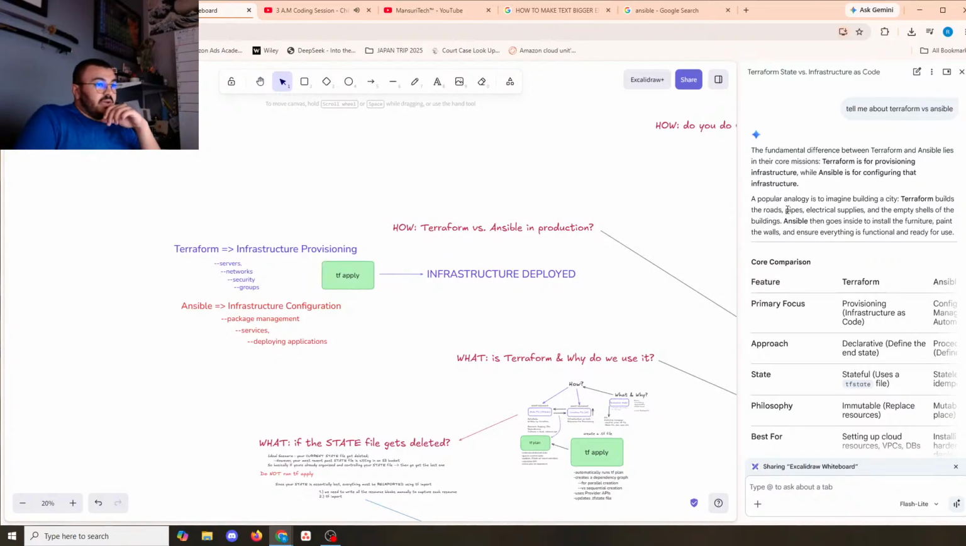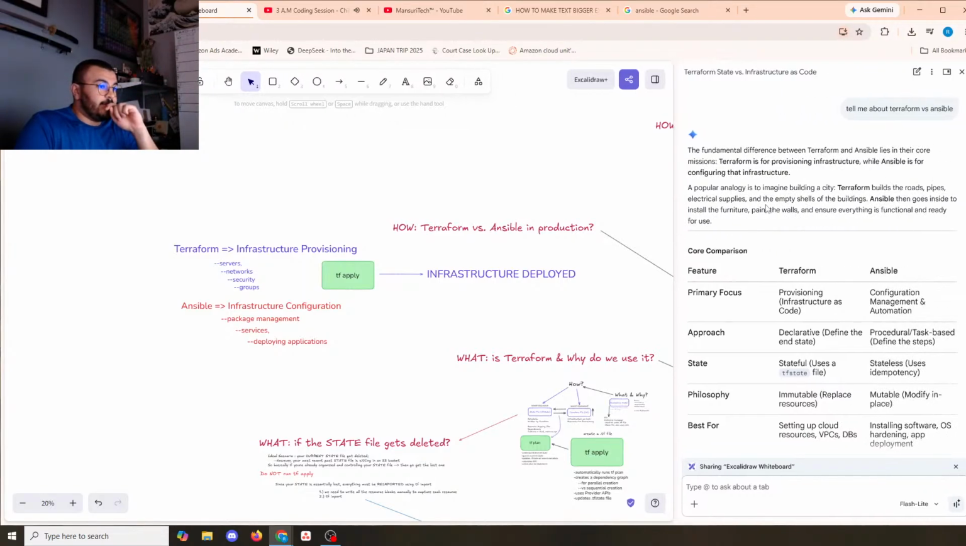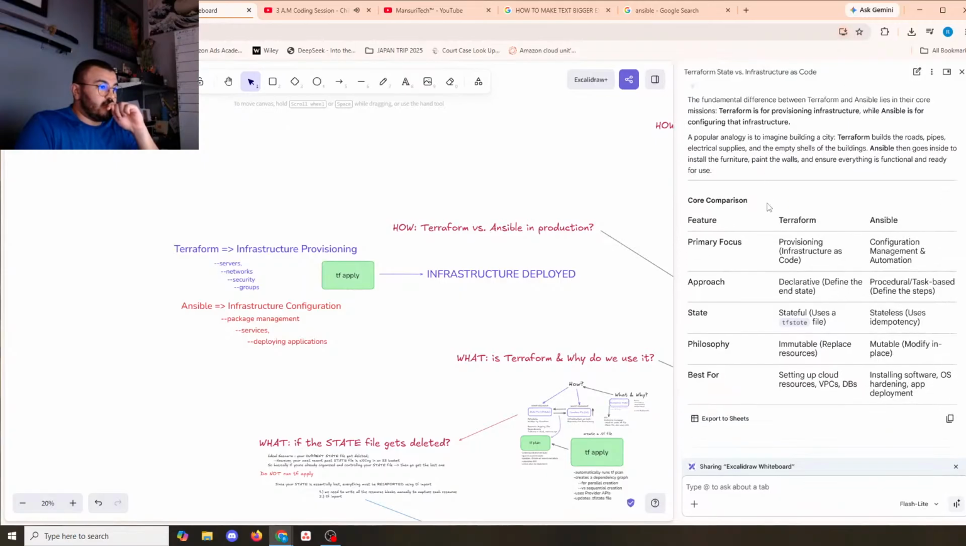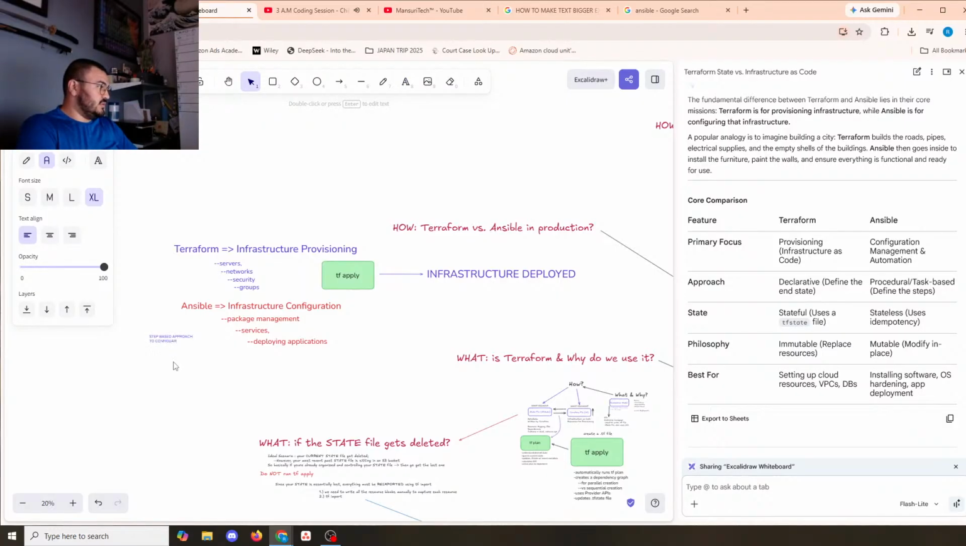Terraform builds the roads, pipes, electrical supplies, empty shells. Ansible goes inside, installs the furniture, paints the walls, ensures everything's. That is a horrible analogy and it's not really clearing up anything. However, what we do see is that Ansible does follow more of a step-based approach to configuration, which is interesting because that is exactly what we don't do with Terraform. So I wonder how come it's like that.